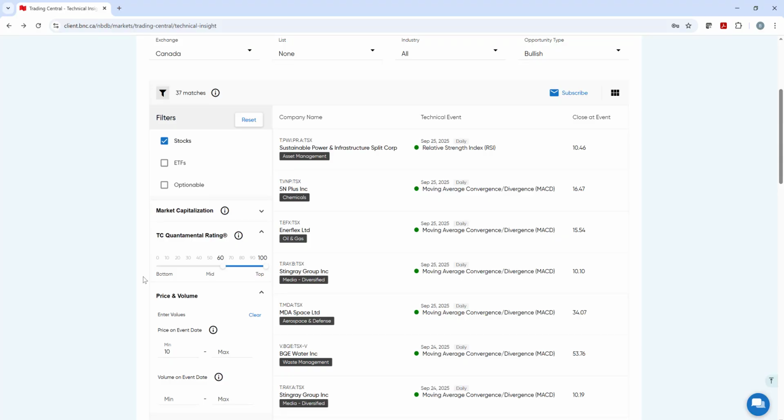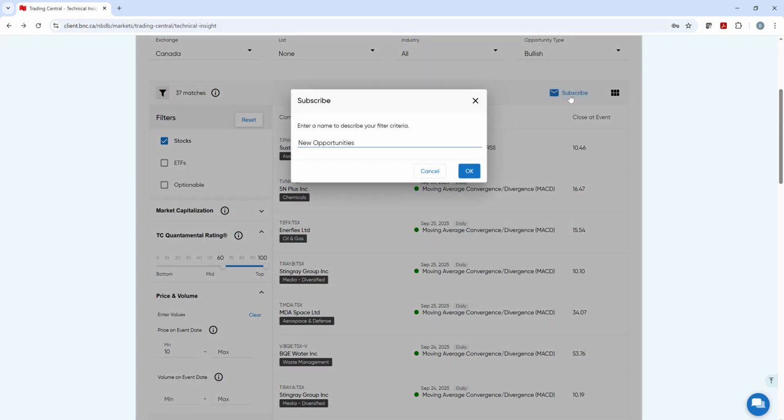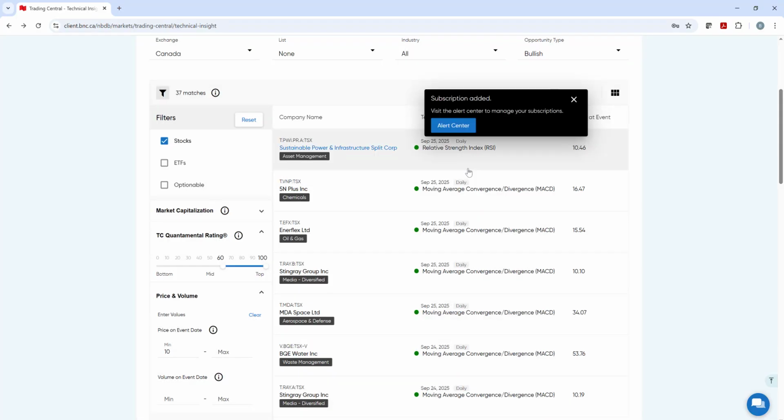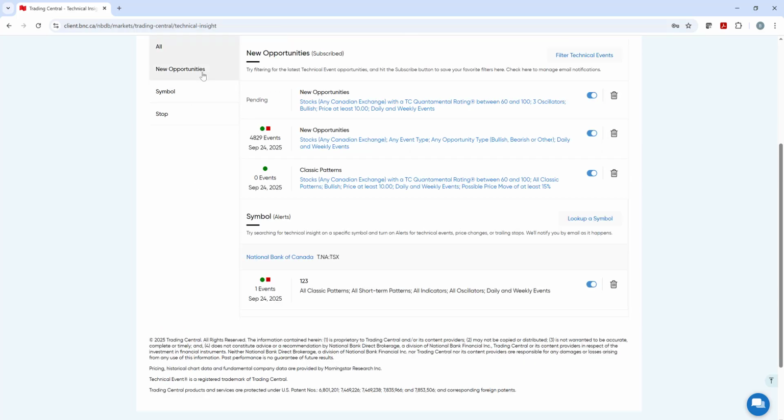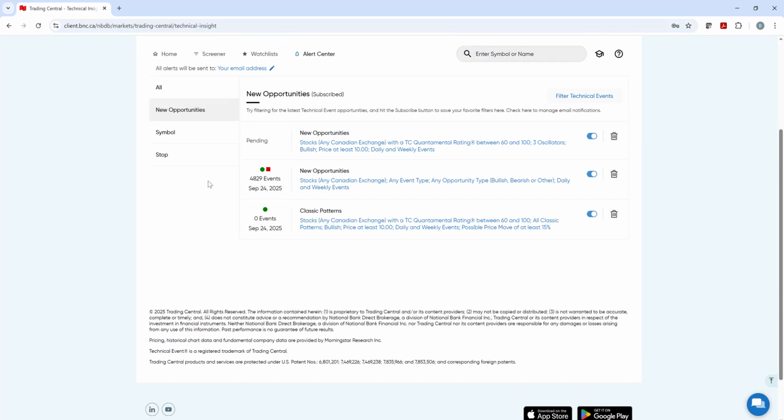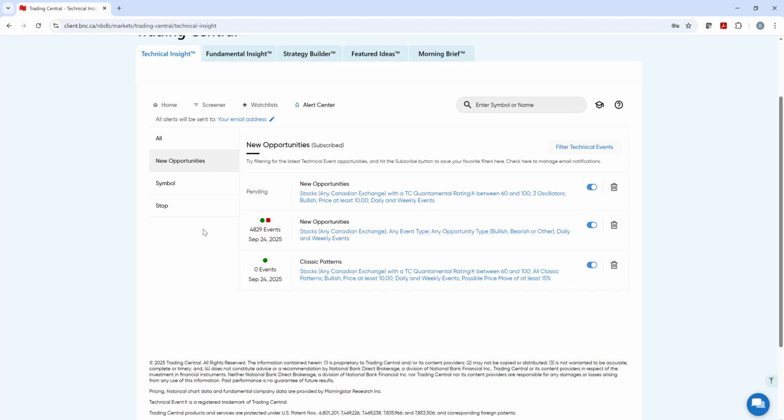Once you've narrowed down the technical events that interest you, another feature allows you, by clicking on the subscribe button, to save your search parameters for future consultations. Enter a name to describe your filter criteria and then click on OK. The saved screen will now be available in the Alert Center. And by adding an email, you can receive alerts advising you about new additions.